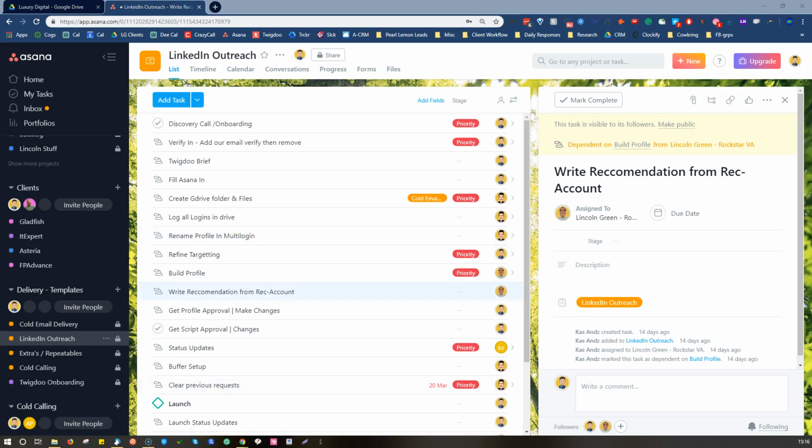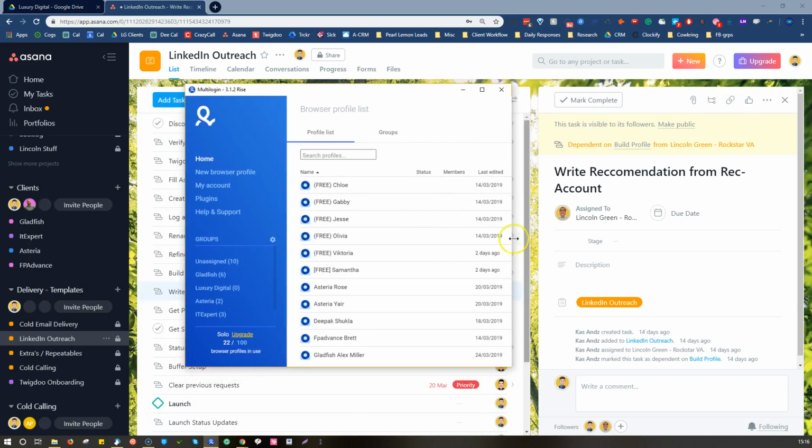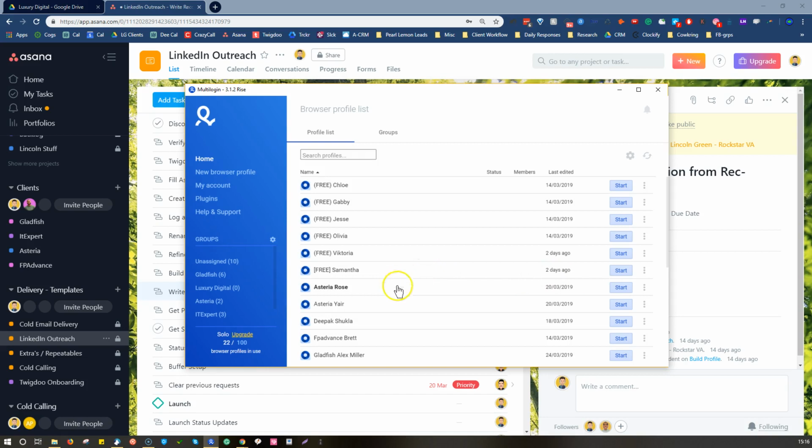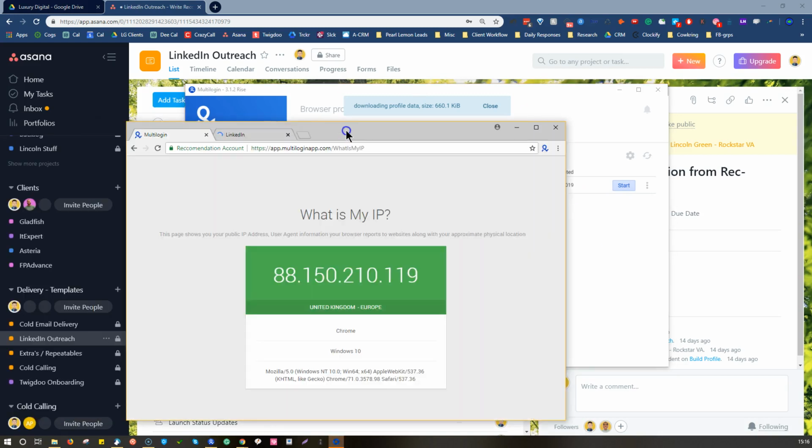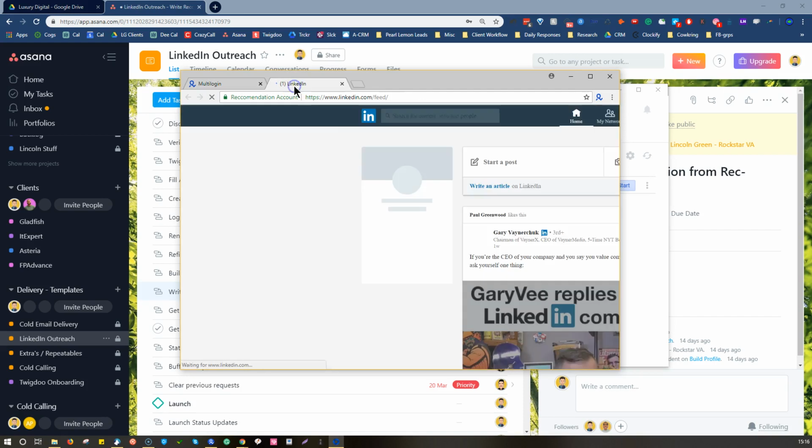Hold on, it's loading. Voila. Okay, then look for the recommendation account. Start that. Now on the recommendation account, go onto the profiles that you have just set up on LinkedIn.